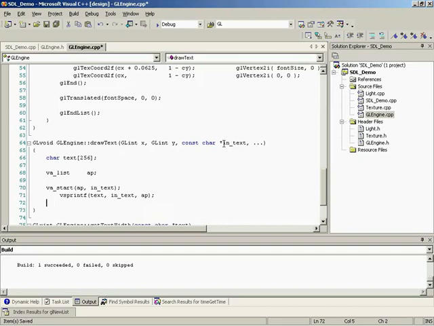And then we simply do a VA end and pass it our AP. And then by the time we get to here, everything that we need is stored inside of text. So we just need to print whatever's inside of text. Exactly. So first thing we're going to do is a GL enable texture 2D, because just in case the user may have disabled textures at this point, go ahead and enable them again.